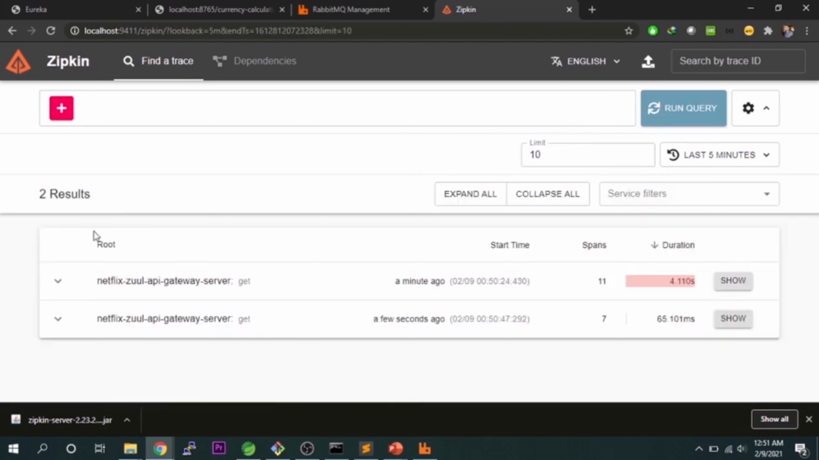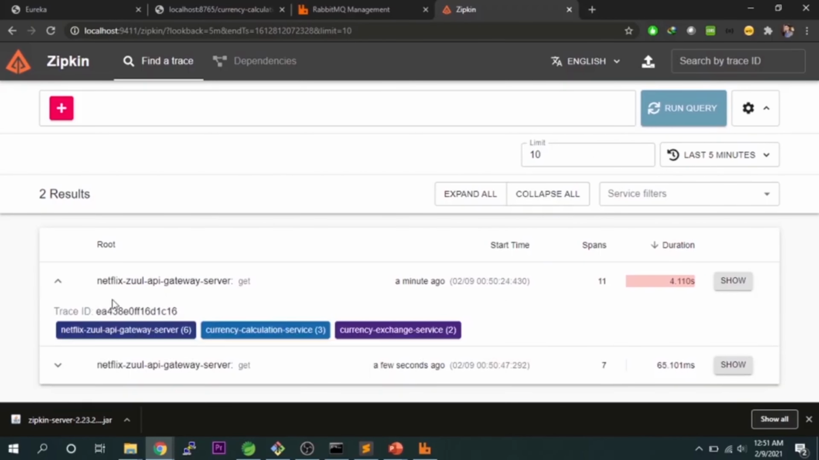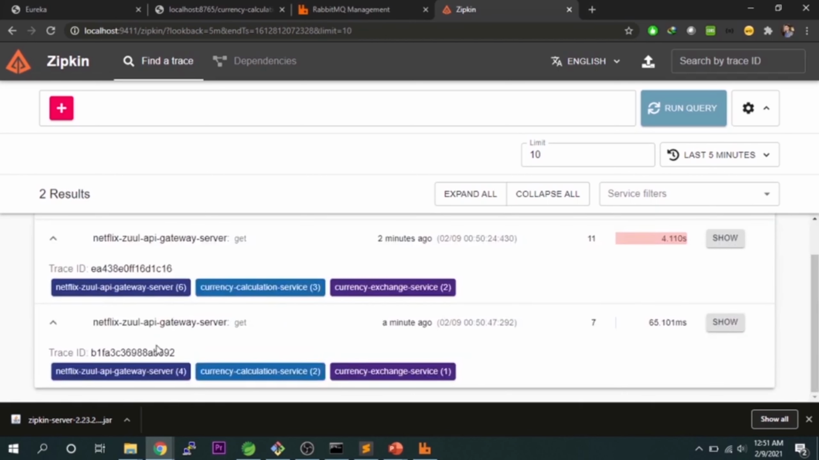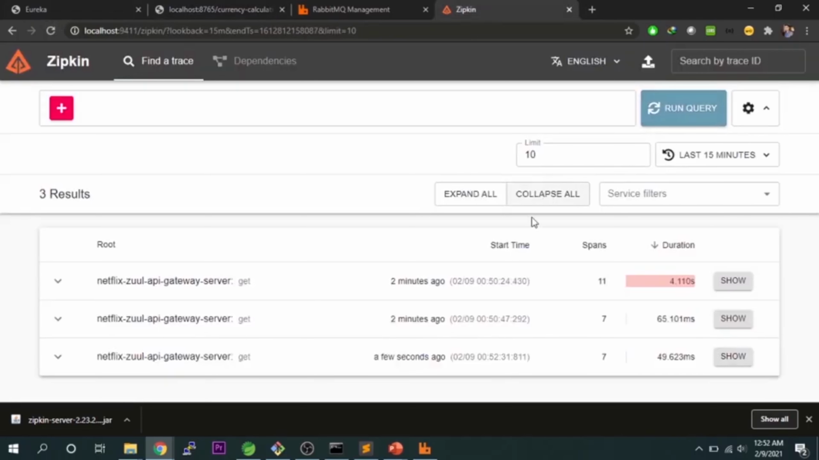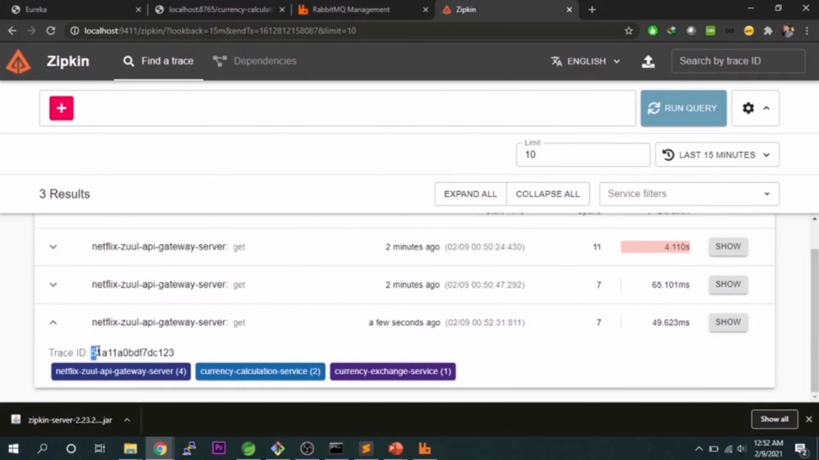Now if you come here and look, in the last 5 minutes in Zipkin we have got these two logs, where the trace ID will be this one. It is intercepted by the Zuul API gateway server, where we have got logs for this trace ID. Let's hit it once again and run a blank query. I've hit it again, got the log a few seconds ago, and this is the trace ID, and where all the request has gone through is also populated here.